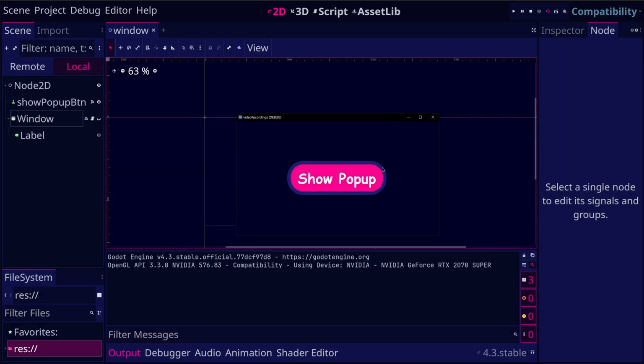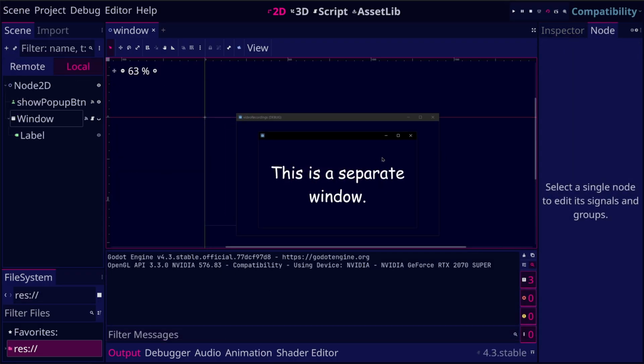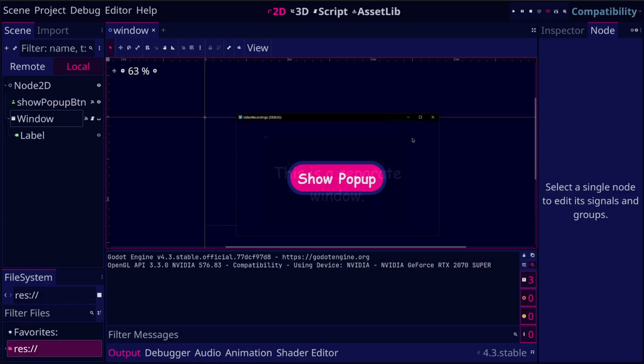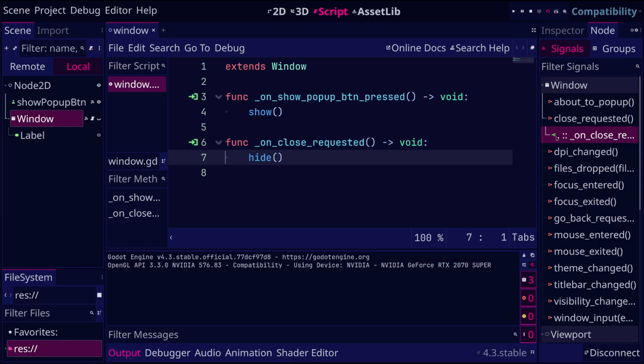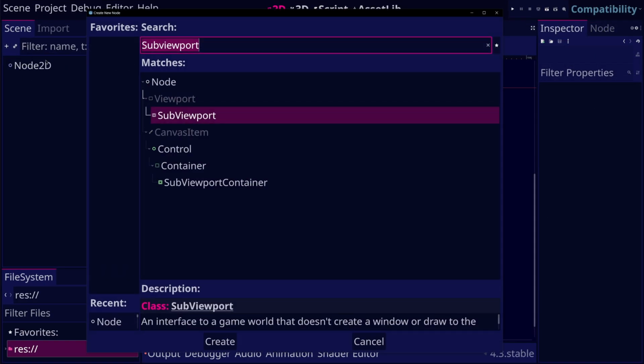In this example, we have a button. If we click on this button, our window node will become visible. When you try to close the window, the close requested signal is emitted, so we connect to this signal and hide the window. The SubViewport node renders its subtree to a texture, allowing you to make complex compositing effects.